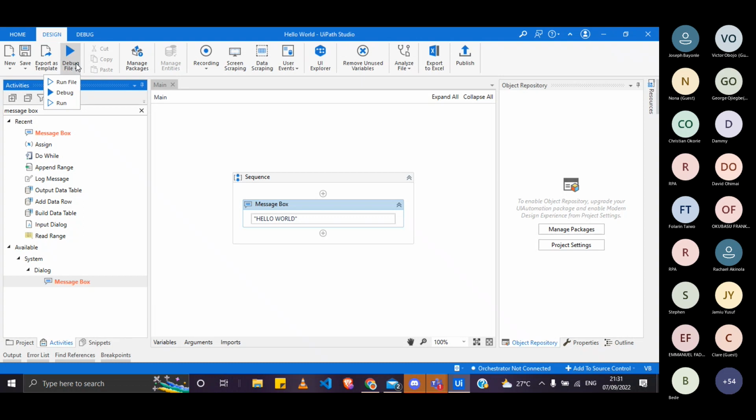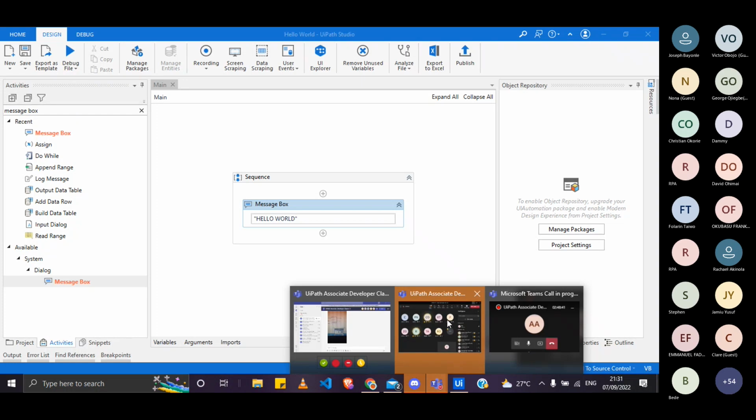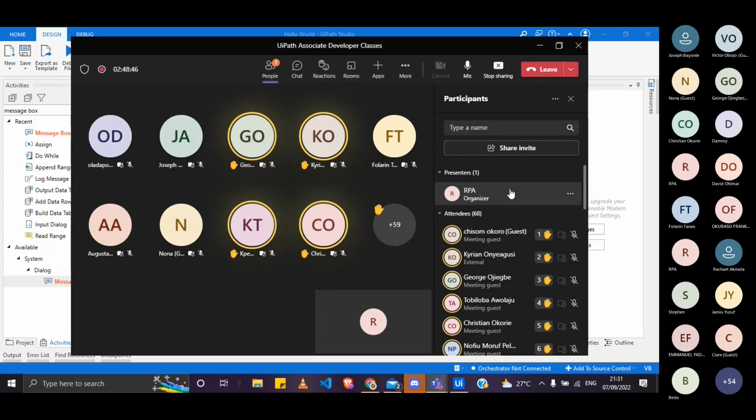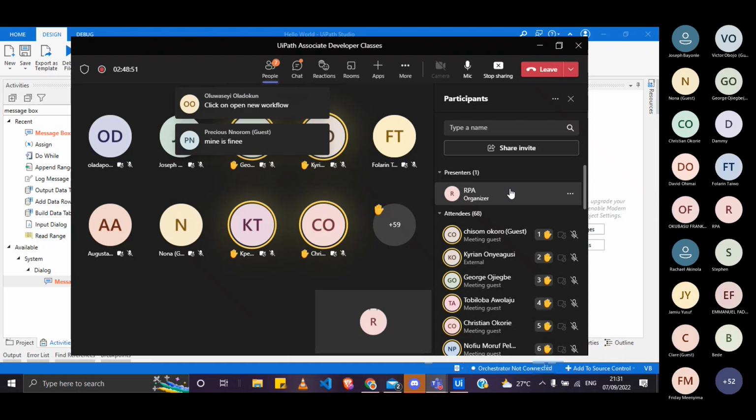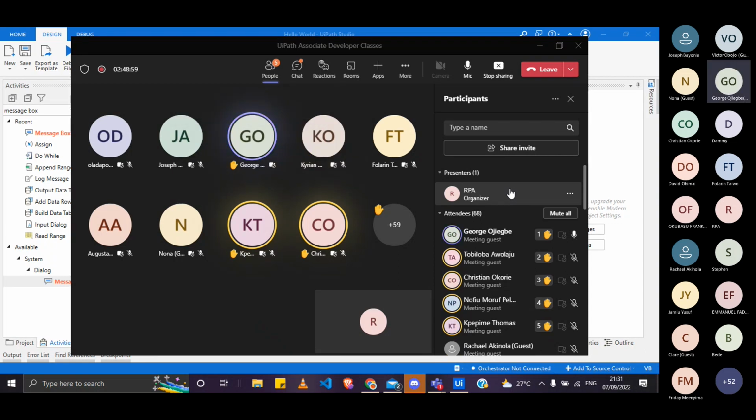Okay, Robert, your hand is up. Robert, what is happening? Okay, nothing from Robert. Kieran. Okay, Kieran, you are done. So lower your hand. George. George, raise your hand up.